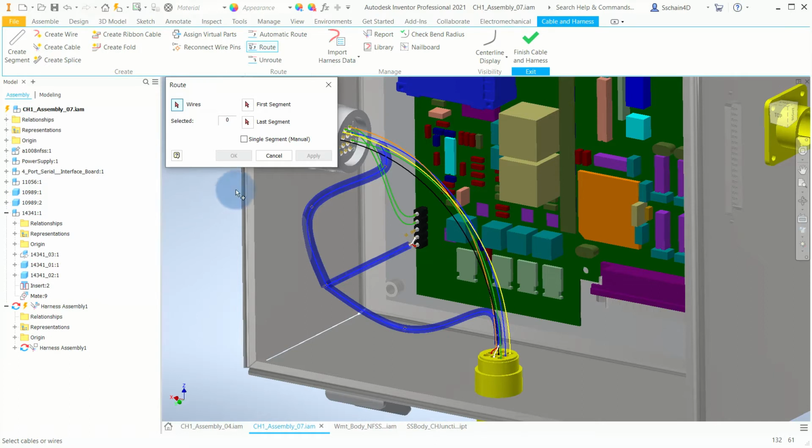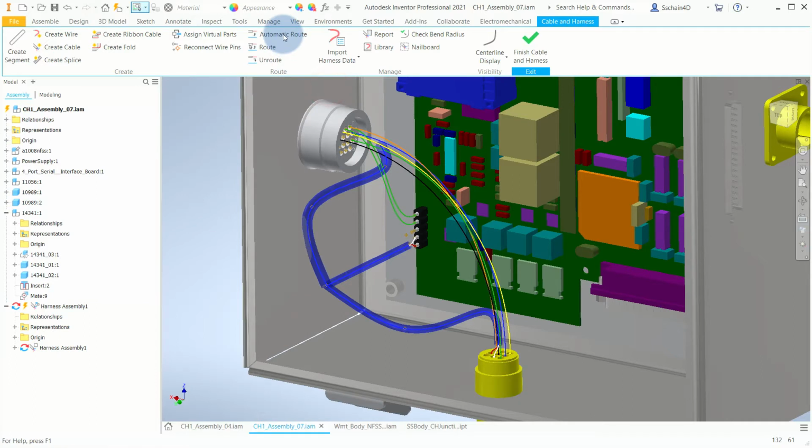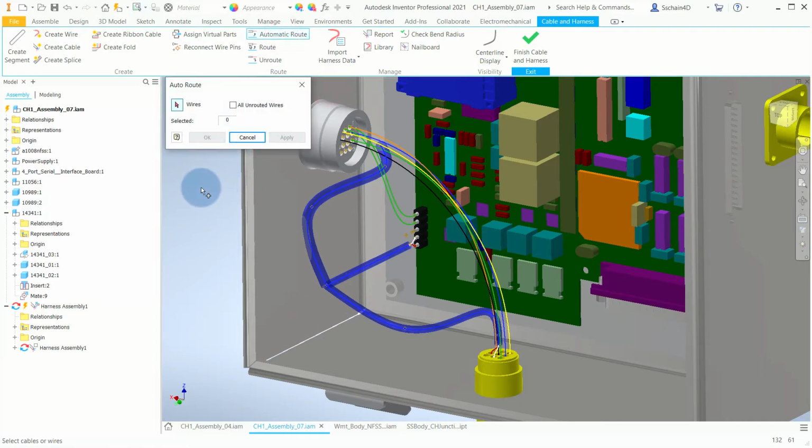Once I've applied the first route, I can start over or try automatically routing the wires. Automatic routing looks to see what segments are closest to the beginning and ending of the wires. The option for all unrouted wires can be used to route any wires that have not already been routed. Keep in mind though, this may route wires in ways you don't really want them to be routed. In this case, I know that choosing all unrouted wires works, so I'll check the all unrouted wires checkbox and click OK.